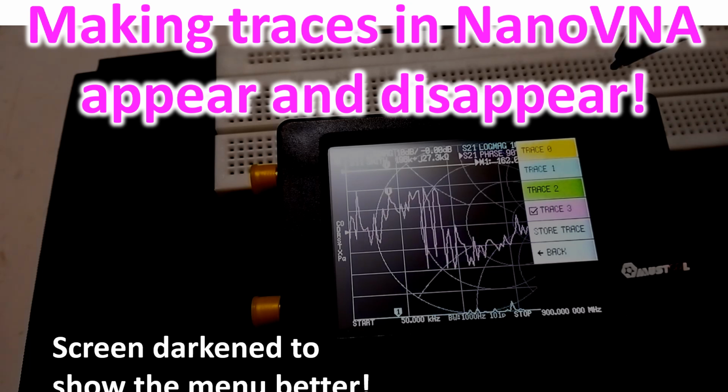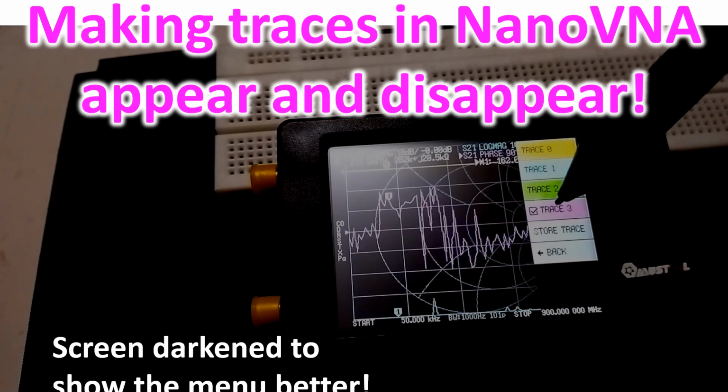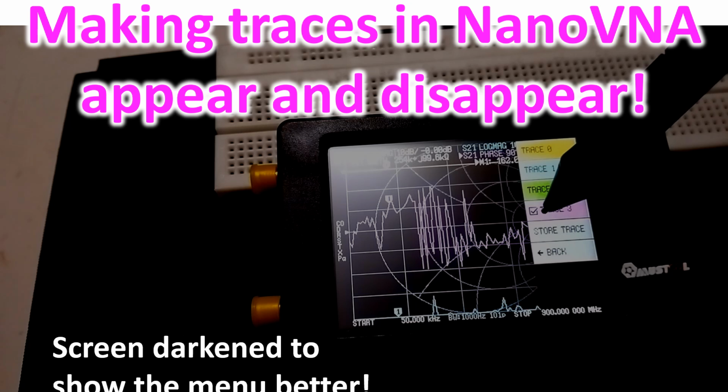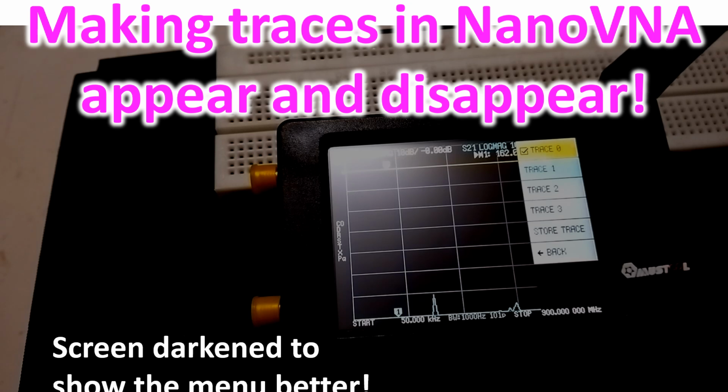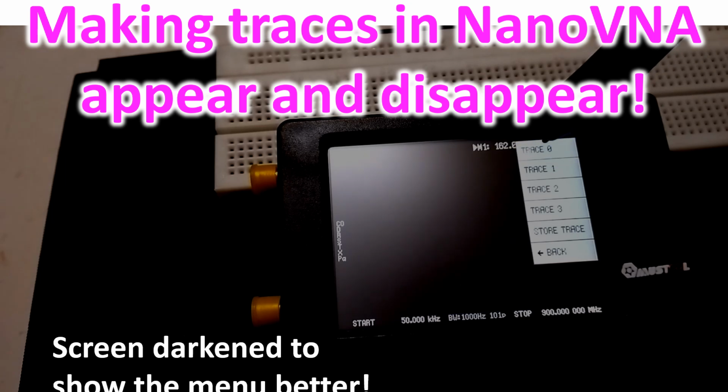Now I'll try removing these back to the original position. One trace gone, another trace gone, still another gone. Now no traces at all. That is how you bring in and send away the traces in a NanoVNA.